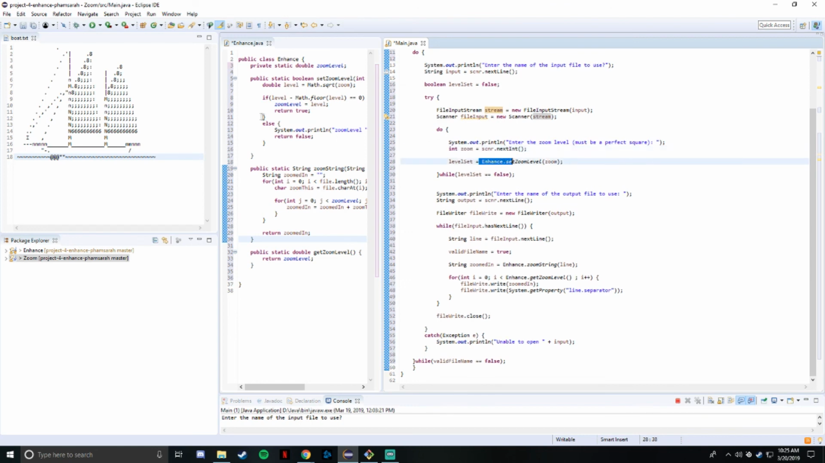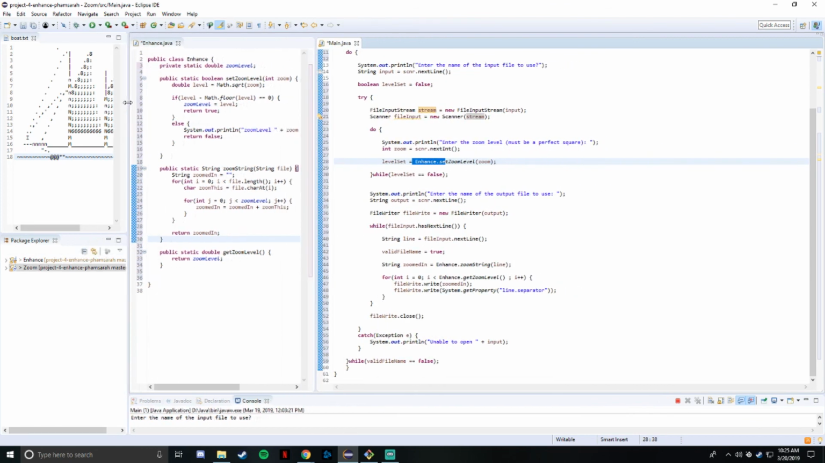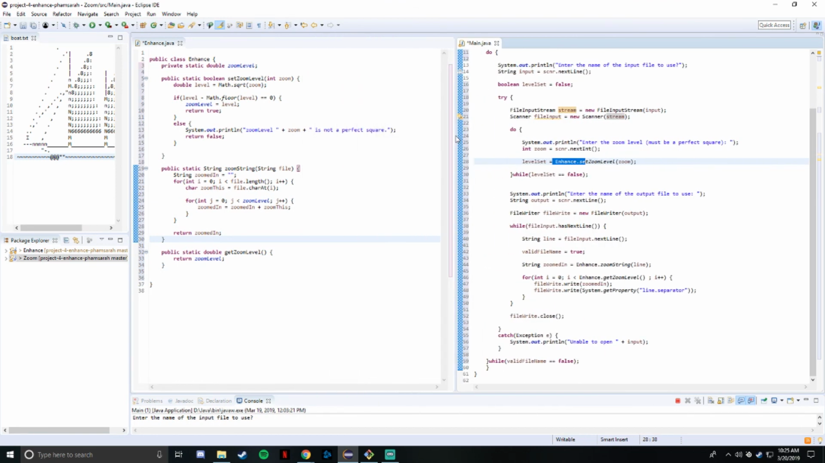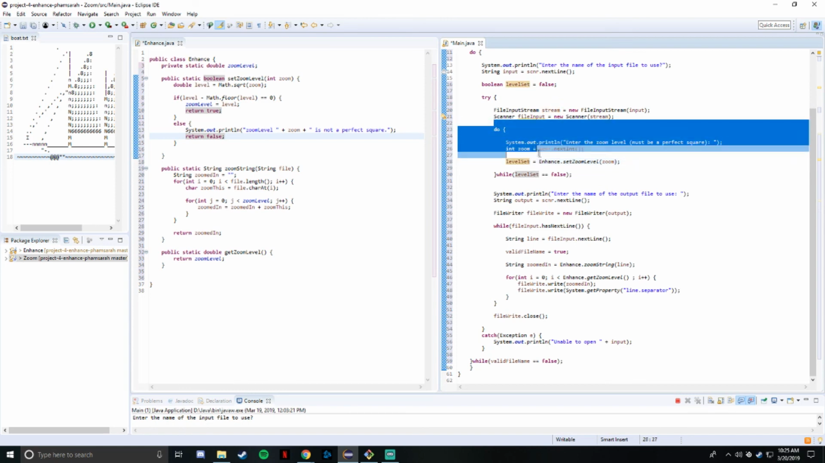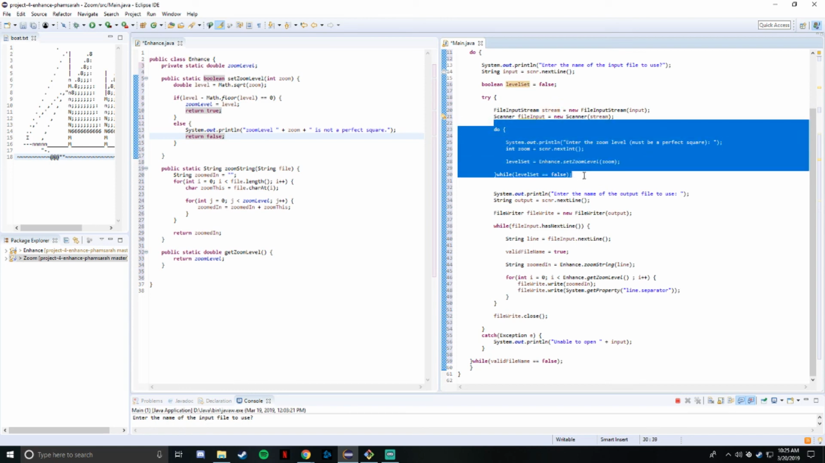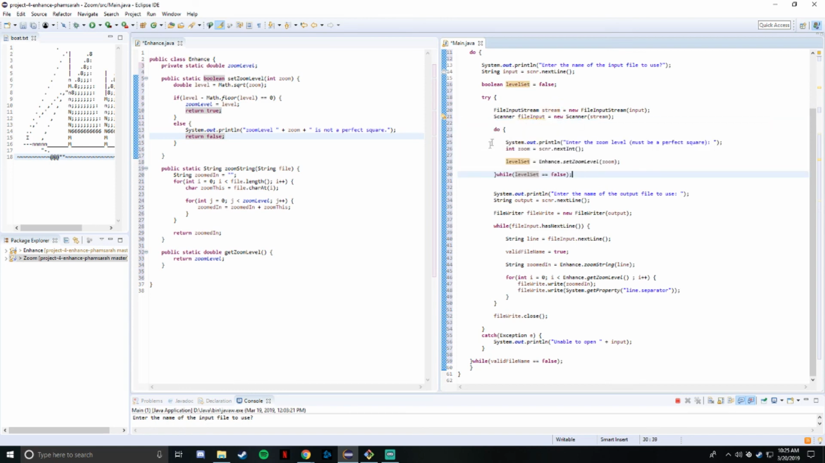Then we called enhance dot set zoom level, which right here says, if it's a perfect square, return true. Else, it's not a perfect square, return false. We're going to put that into level set. And we said do this while it is false. So we're going to keep asking until the user gives us a perfect square.